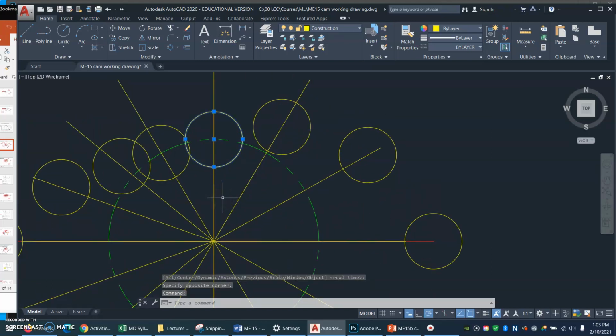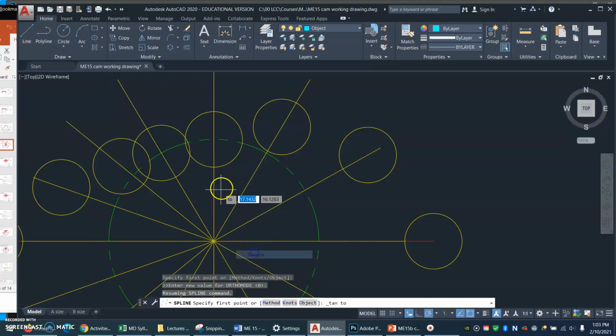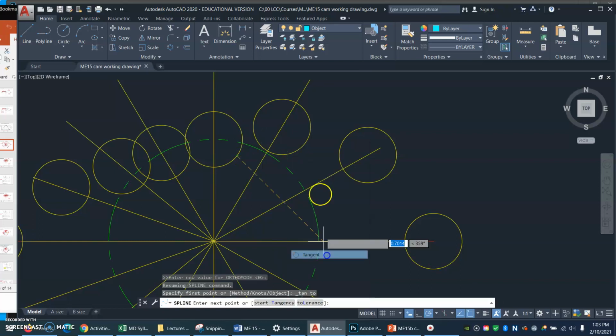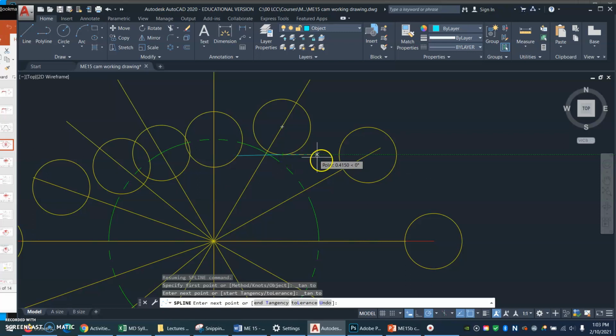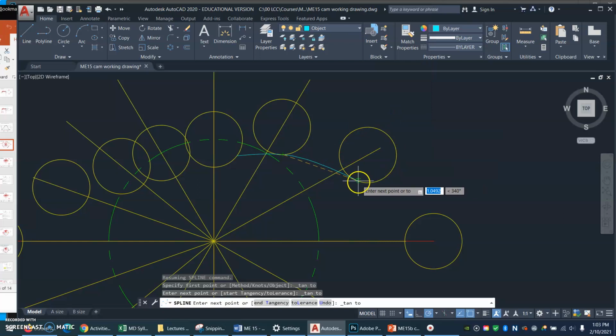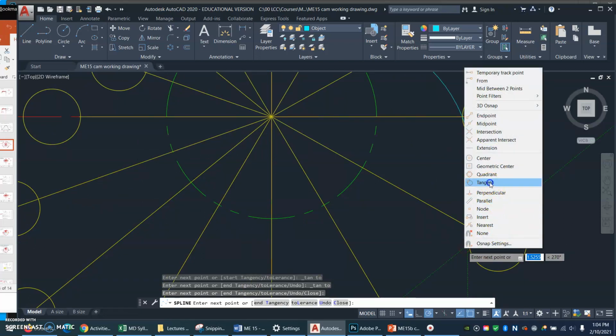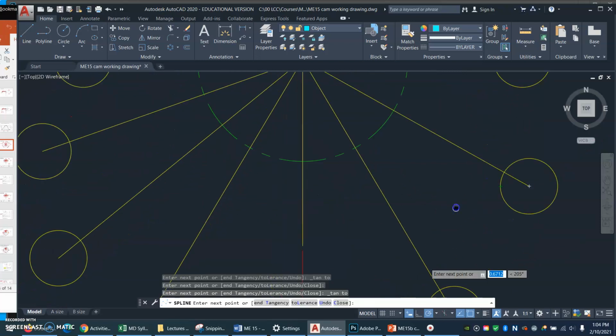I want a spline, Shift, right mouse, tangent, and then I'm going to go Shift, right mouse, tangent. So this one has decided to behave in a funky way for some reason. Don't know why it did that. It had to do with the other spline that we were using a minute ago. And you'll keep doing tangent here.